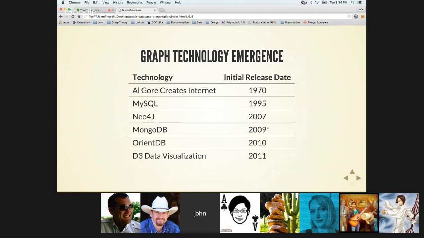People started liking NoSQL, and so I think it was probably being developed in tandem, but this timeline seems to make sense. And then in 2011, the D3 data visualization library had its first initial release. D3 is used in Neo4j's console. So you can query in the console, and it'll show you the relationships using D3.